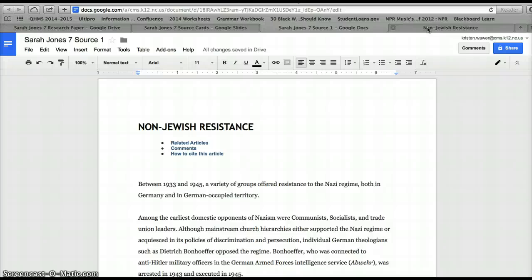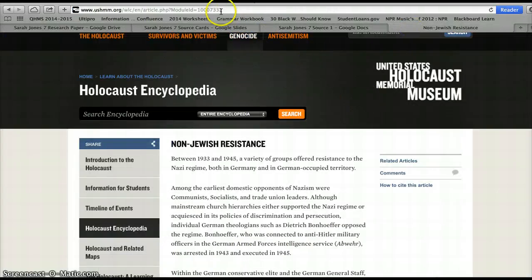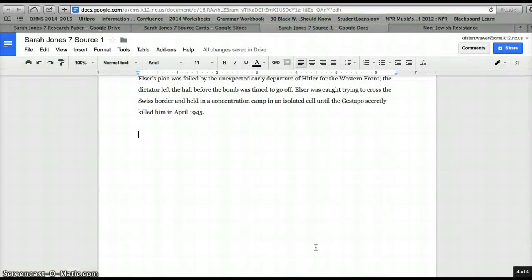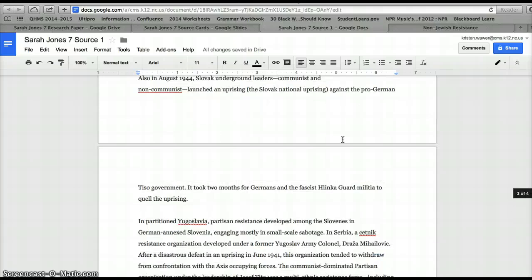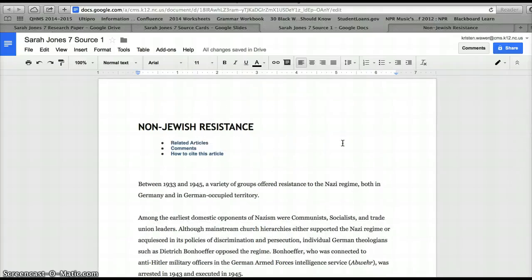Now one smart thing that you could also do is copy and paste, again, Control-C, and paste at the bottom of the document, Control-V, where you got that information, just because the more often that you leave a trail for yourself to get back to a website, the better.